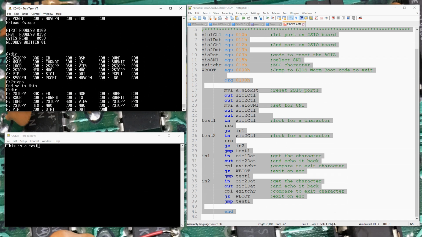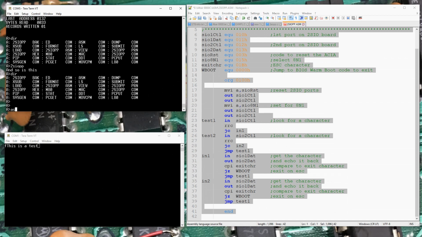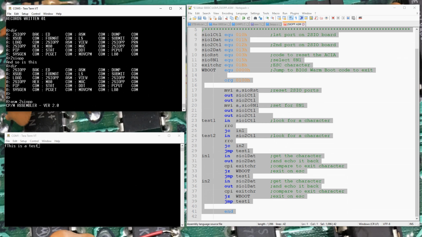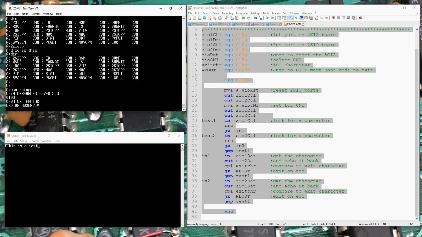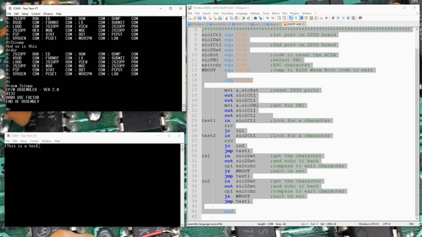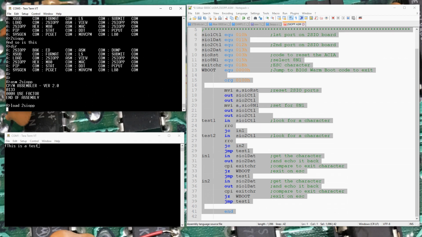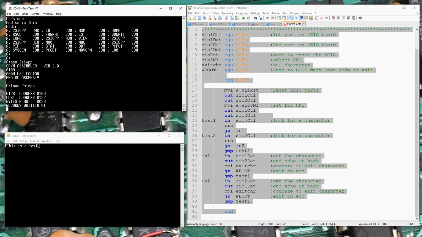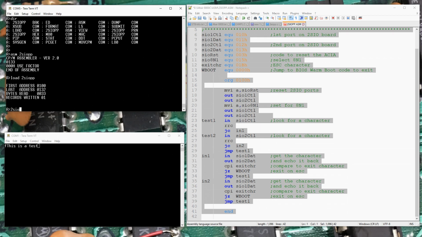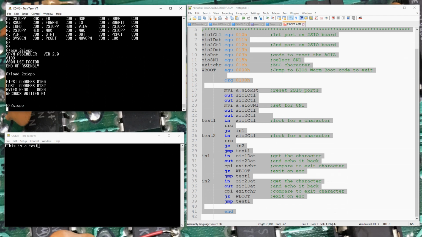So really there it is. The steps were ASM 2SIOPP. We'll just go ahead and assemble it again, just so we get a clean demonstration here. Apologies for the sniffling if you can hear it. I've had a bad head cold for about a week. We then want to LOAD 2SIOPP, and that'll read that Intel hex file and convert it to a COM file. There it is. And we can run it again, and we're back where we were before.